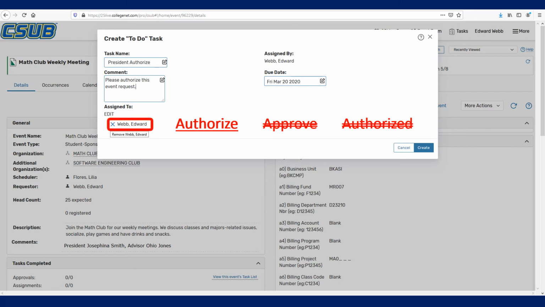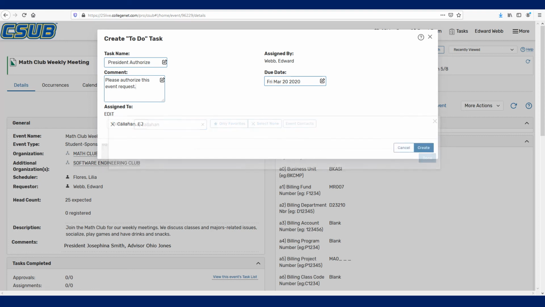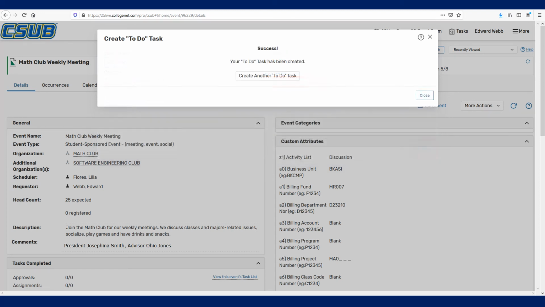If necessary, click the X to clear the Assigned To field. Then click Edit to enter the name of your president or advisor as needed. If their names do not show up, ask them to log in and out of 25 Live so they'll be added. Enter the current date as the due date and click Create. If the last task was for your president, repeat the process for your advisor. If the last task was for your advisor, you may close this window.